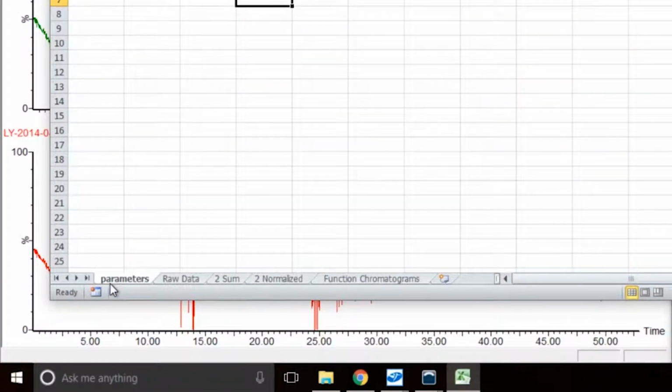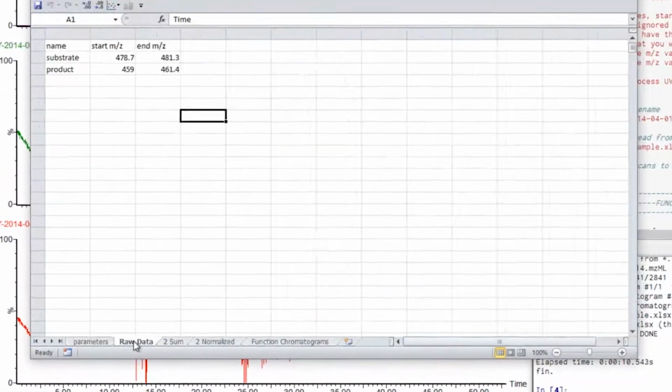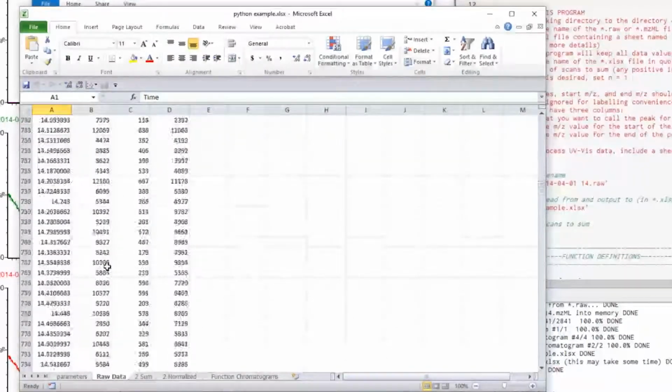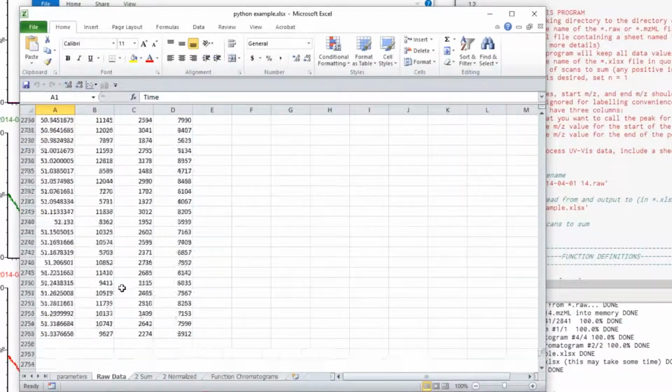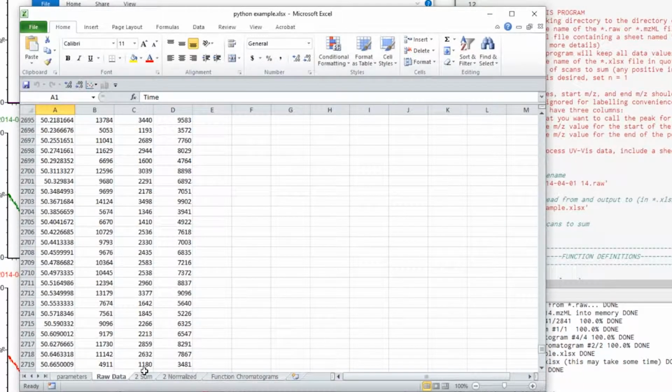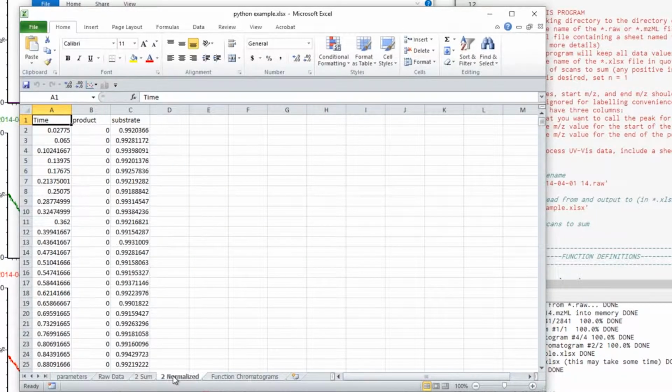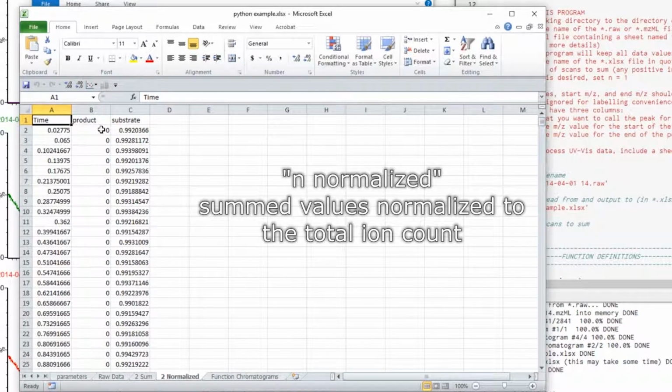Remember how there was only one sheet, that parameter sheet? It's now added a raw data sheet, and so there's all of the intensity values for those peaks for all of the time points. And then there's 2 sum, which is the 2 scans summed together, and then those values in the normalized sheet, that's normalized to the total ion count.